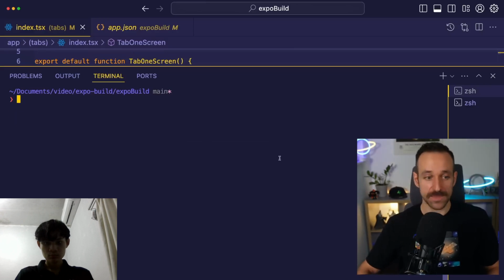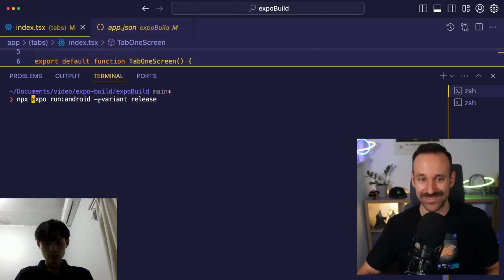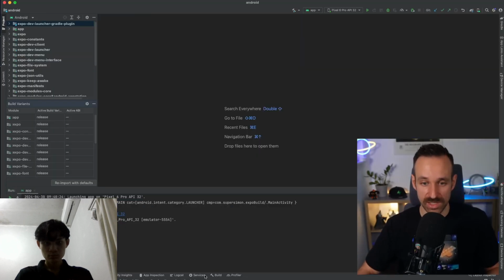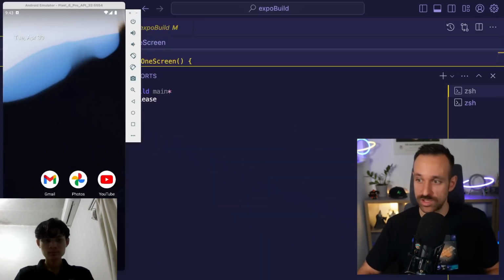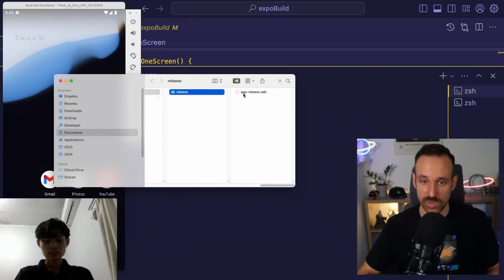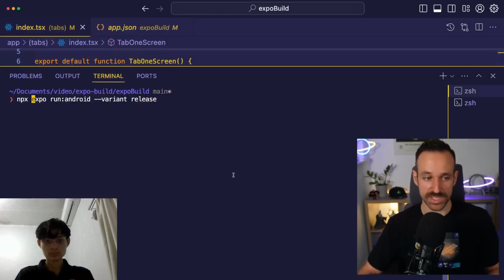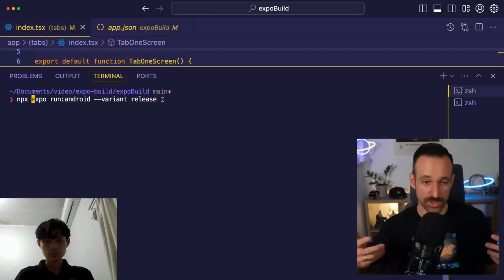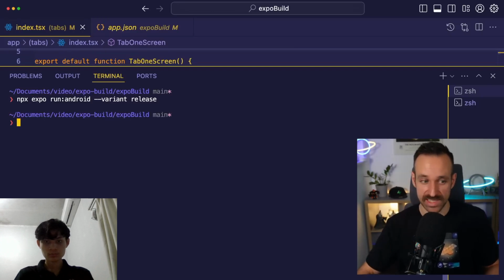Pretty cool. Same thing is almost true for Android. For Android, what you could do is npx expo run:android and then use --variant release. Instead of configuration release, on Android it's usually called a variant. Then you would build your release variant, and this one actually built my release through Android Studio. Pretty nice. So here we go. I do have an app release AAB that I can drag onto my Android device. So this is the way we could do the same things that we just did with Xcode and Android Studio straight through the Expo CLI.